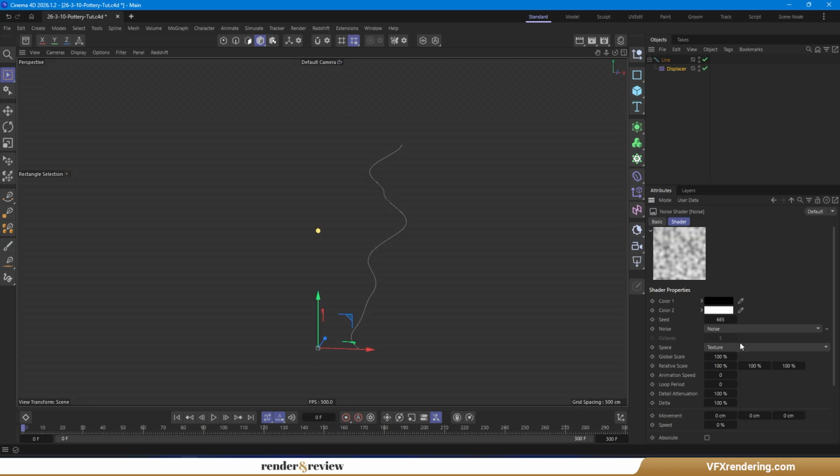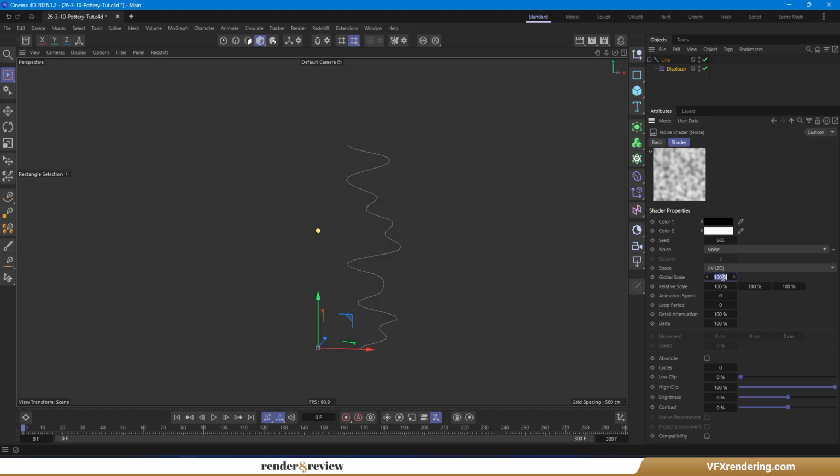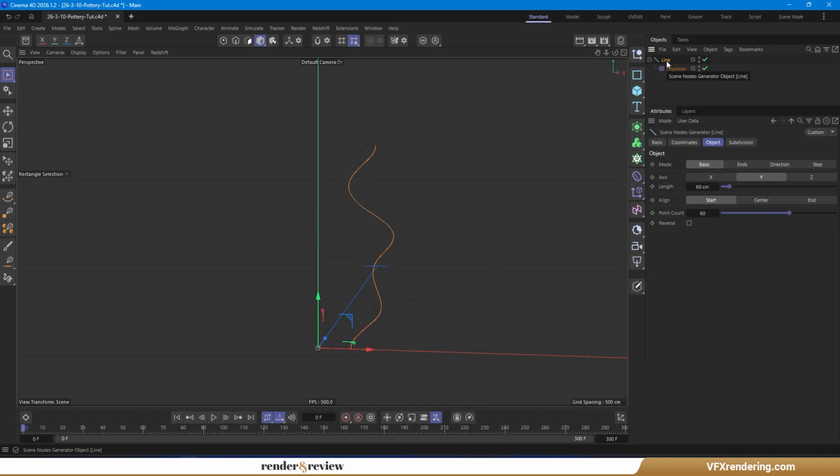Now switch to the Shading tab and apply a noise shader. This is where things start to become more interesting. Set the space to UV 2D, so the noise behaves consistently along the spline. Increase the global scale to about 350% to create broader variations, and add a bit of motion by setting the animation speed to around 0.33 with a loop period of 10. To fine-tune the look, adjust the brightness to about -5% and contrast to around 10%. These small tweaks help shape the noise, so the movement feels more natural and less chaotic.